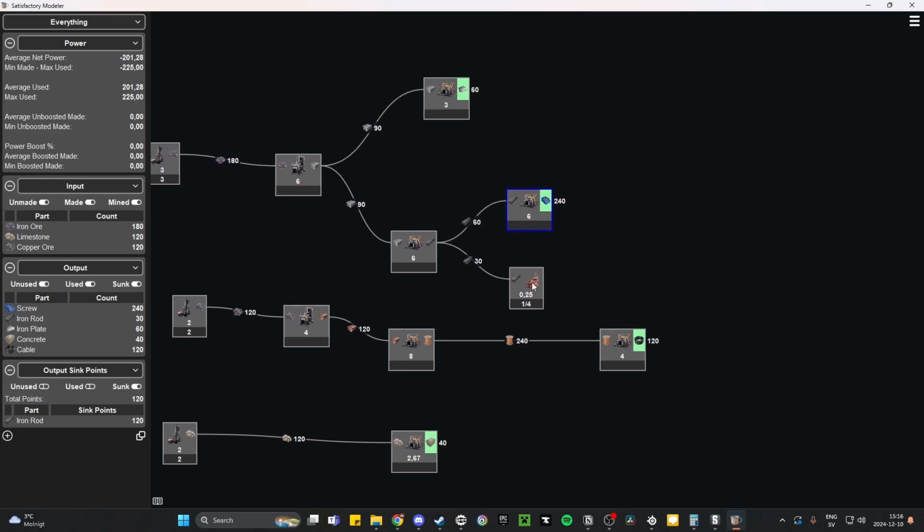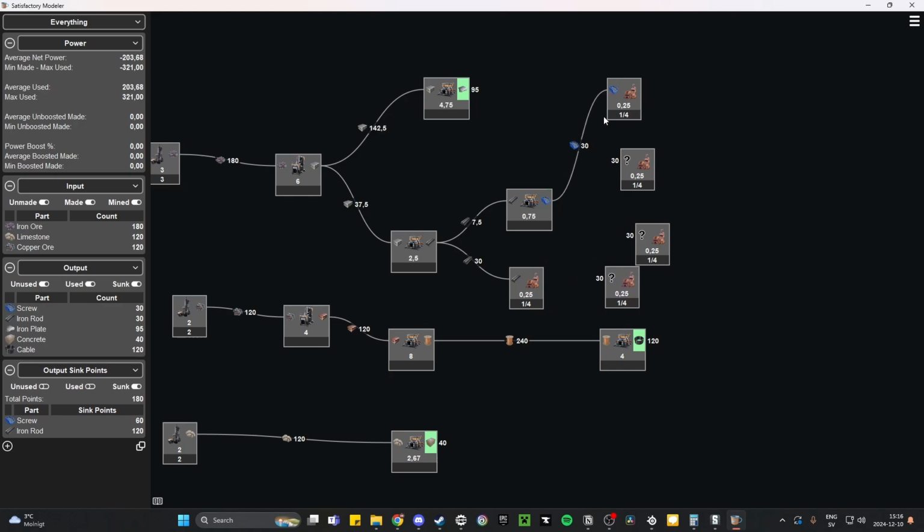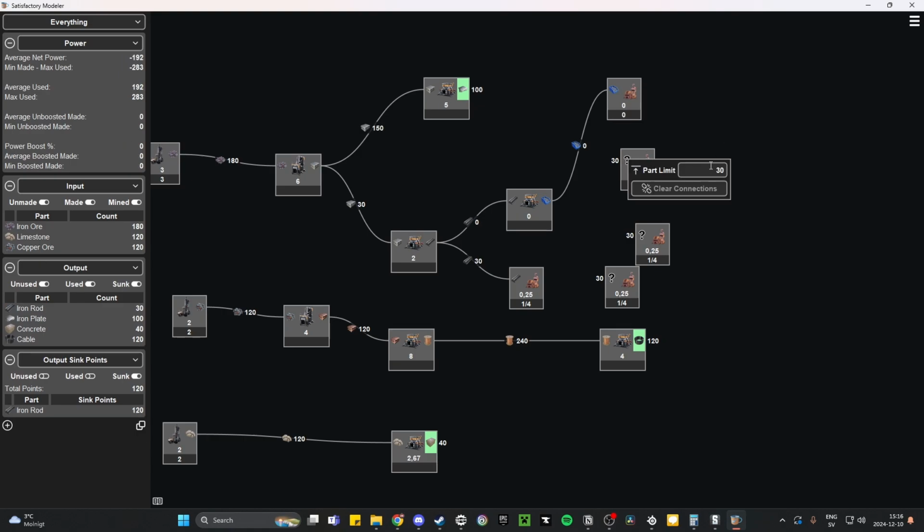This has to be basically, if we're going with this into storage, we would need 4 of these, right? We have to remove the part limit here. Part limit gone. So now, with that, boom.